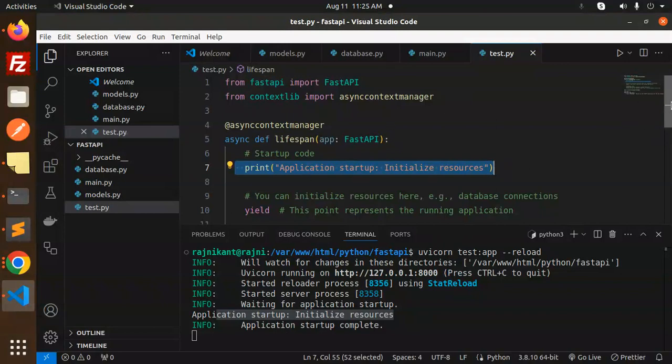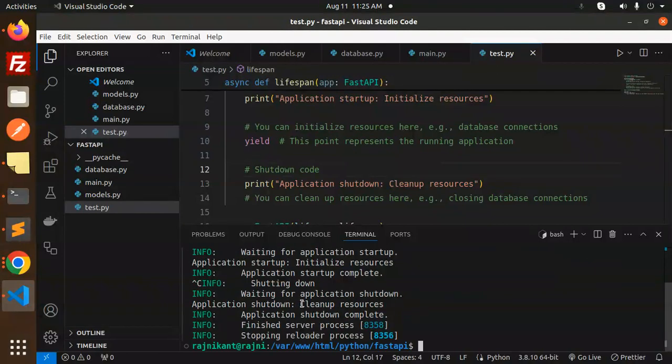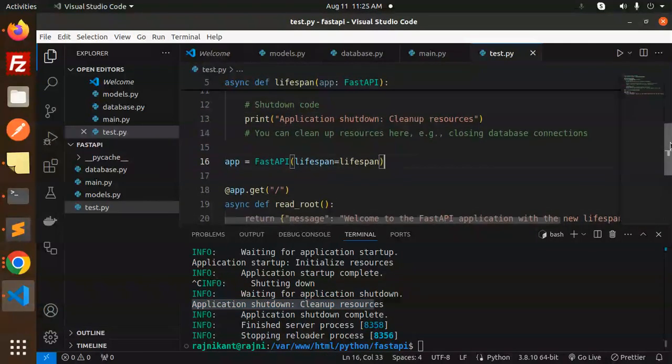So whenever you want to make the database connection or something else, you can do it over here. And then there is the shutdown. When I shut down the application, you can see it shutting down, waiting for the application to shut down, "application shutdown, cleaning up the resources". So it goes to the application shutdown cleanup process. This is how it works.